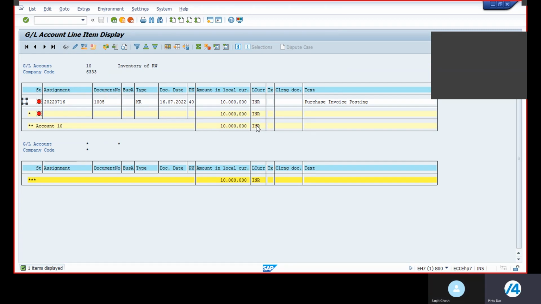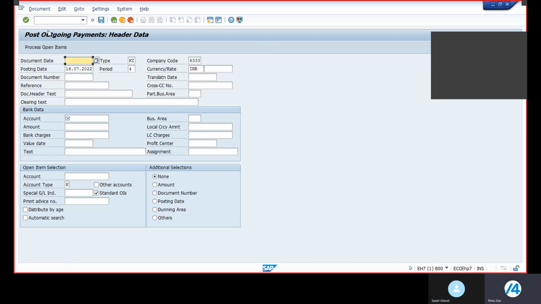If you're paying the vendor, this is called outgoing payment with clearing. The transaction code is slash n F-53. You enter. So this is the clearing one. You give the document date, F4. This is not the payment, this is the outgoing payment clearing, that is called manual clearing. So I'm giving this document date and posting. KZ will come here. Here you have to write outgoing payment. Now you have to select the account number.